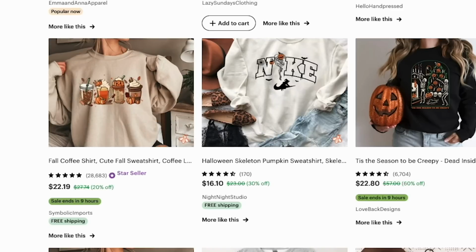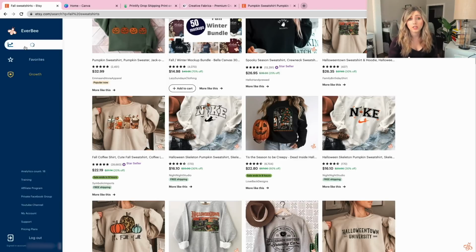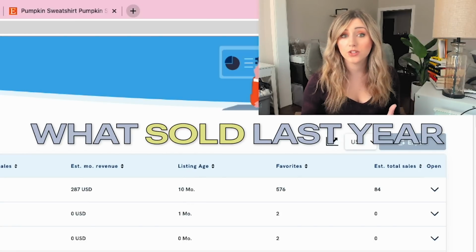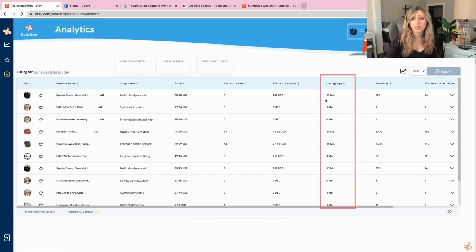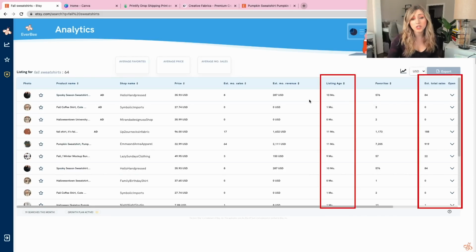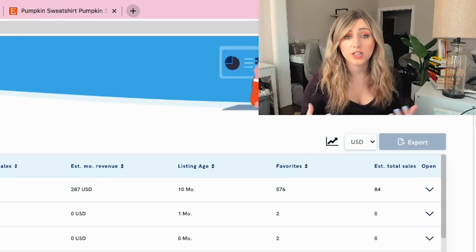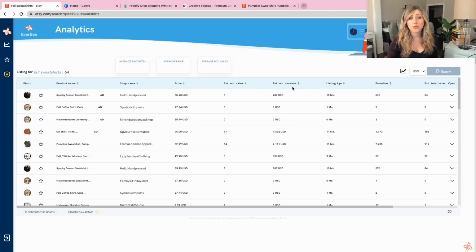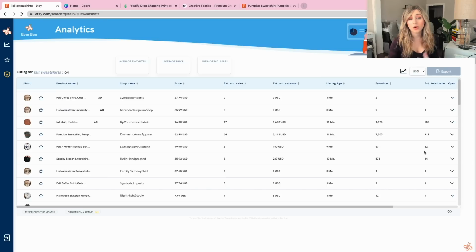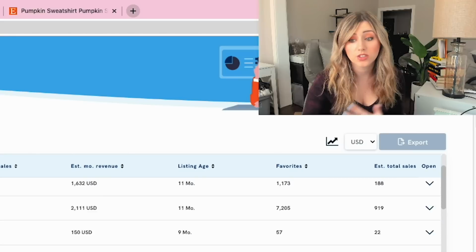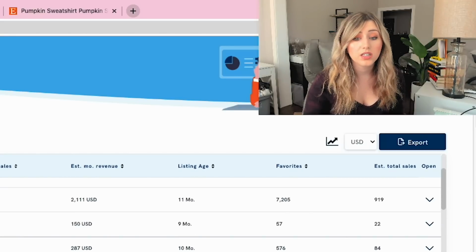What I would suggest is first of all pulling up your analytics tool. I'm going to pull some data and see what sold last year. The best way to find out what sold last year is by looking at your listing age and estimated total sales. Usually when I do this, I don't look at the estimated monthly revenue, because right now these seasonal niches aren't necessarily trending. However, you will see this estimated monthly revenue really increase once August and September pick up. Since we're ahead of the game, we're in July right now, we really want to just look at our estimated total sales and then the listing age. That gives us a clear indicator of what really sold last year.